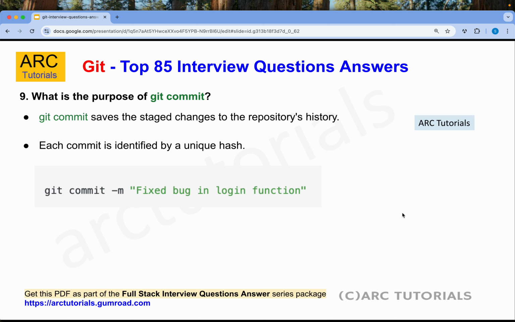So remember, if you just do a git add, it will not push the code, it will only move it to the staging area. But when you run the command git commit, that's when it will save the staged changes to the repository. That means it will record your changes in the repository's history.